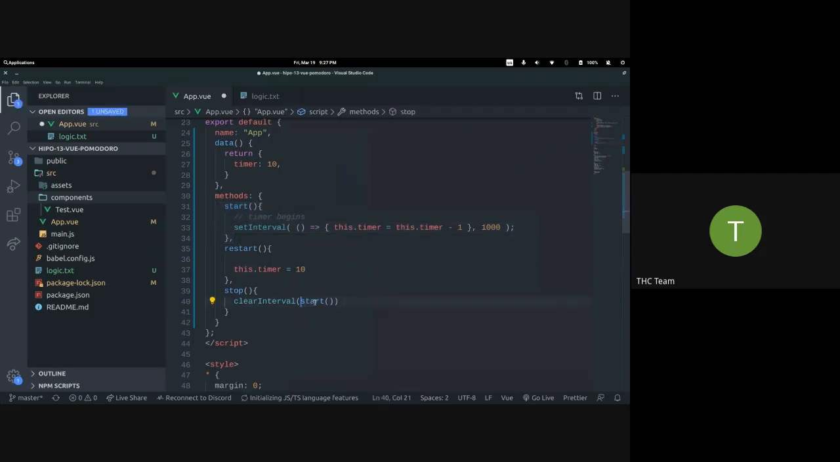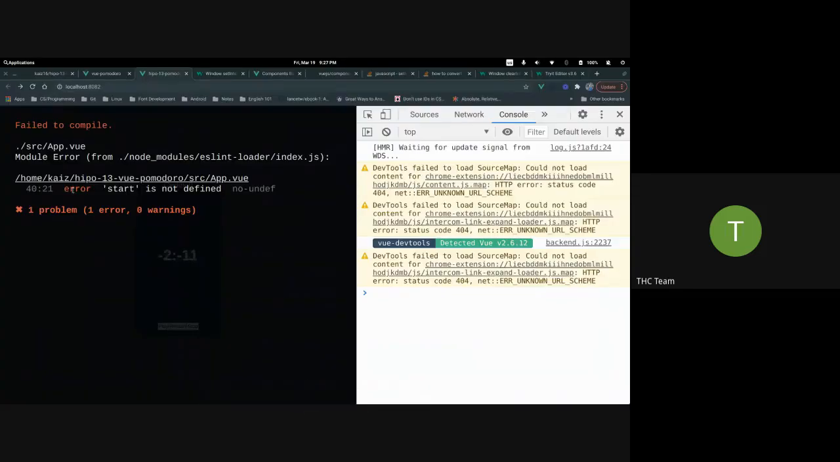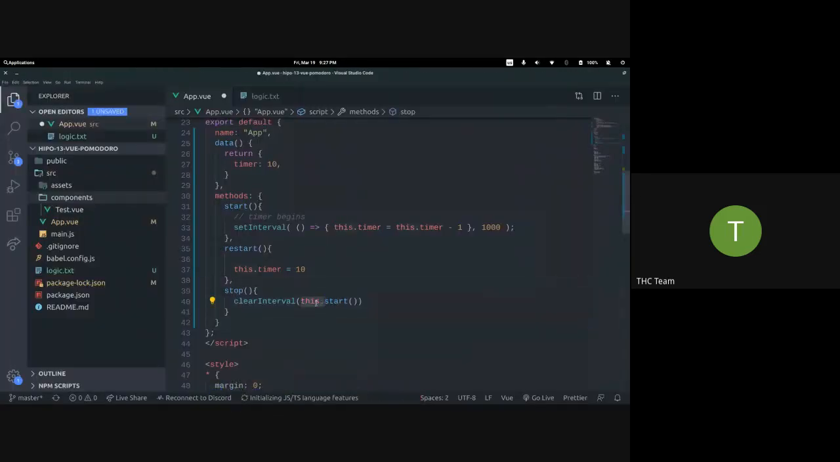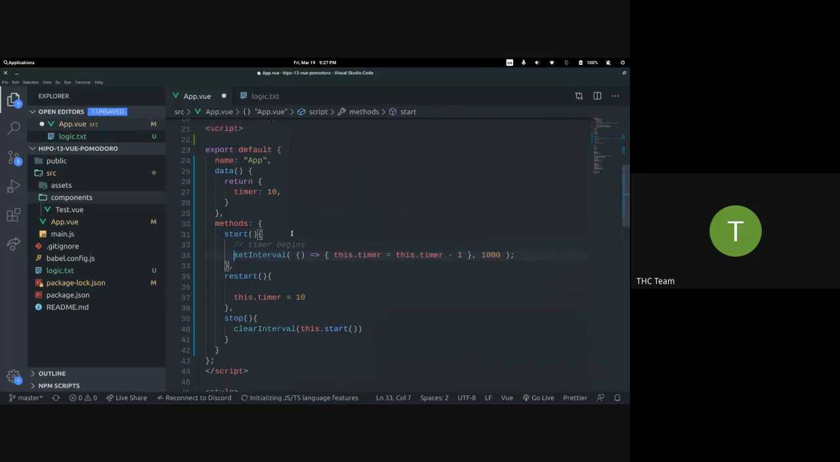Even if you take out this keyword, there's no way to access this start function in here, is there? It's not going to work, so I'll get an error right here. See, start is not defined. So when I say this.start, we are not clearing. Actually, we are just calling the function. So at the end, it's just going to call this one, and it's not going to clear the timer. So that's why a variable is needed in setInterval.